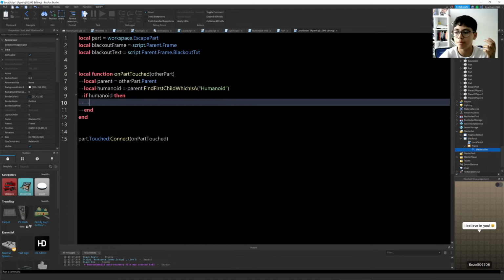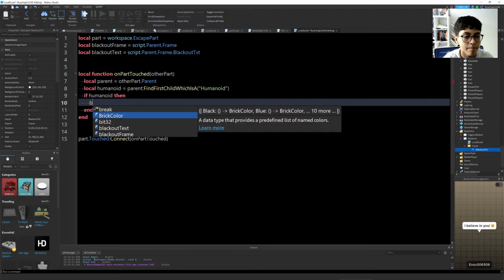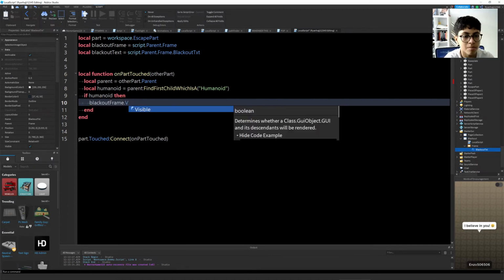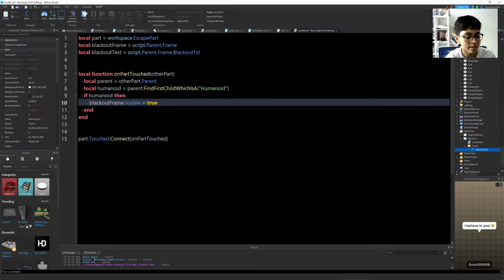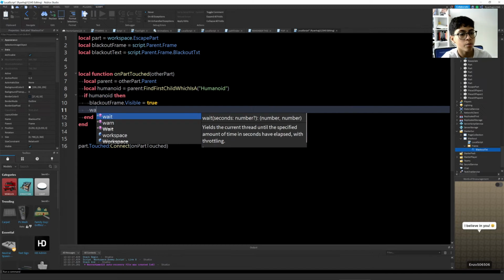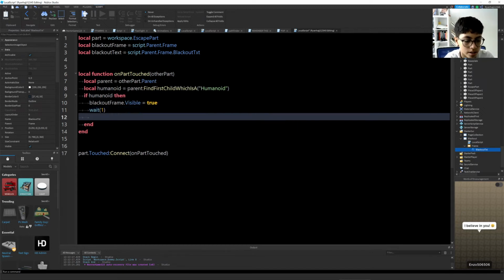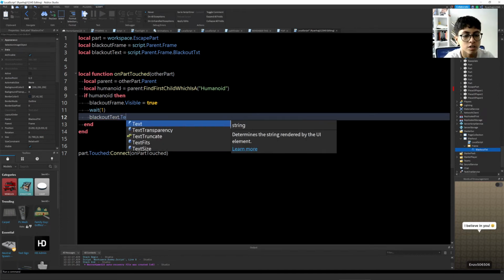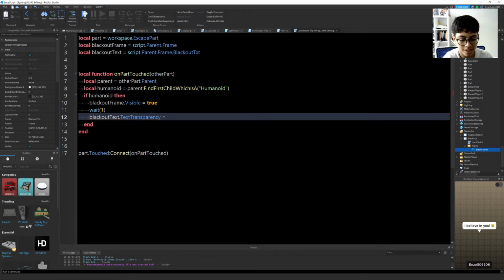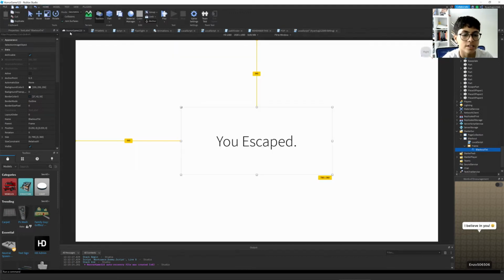So what do we want to happen? We want the blackout frame to be visible. So we're going to set the visibility to true, which means it's going to be visible. And then we want to wait 1 second. And then we want the blackout text transparency, we want to set that to 0, so we can see it.